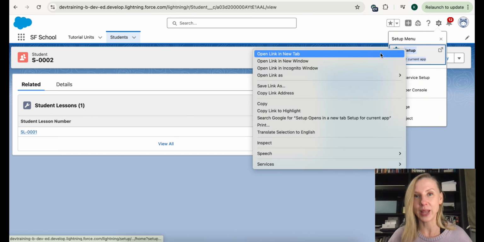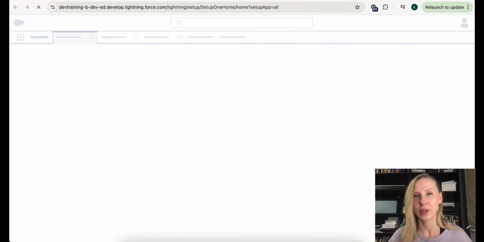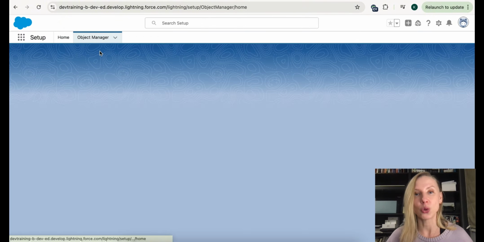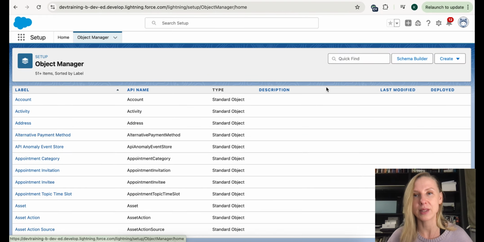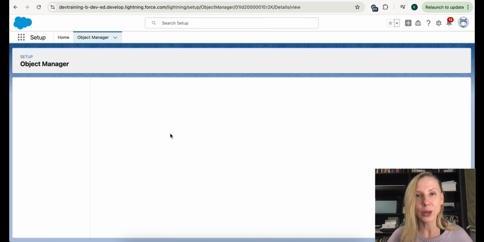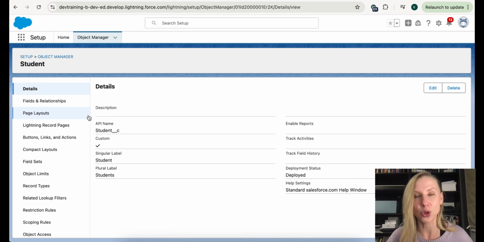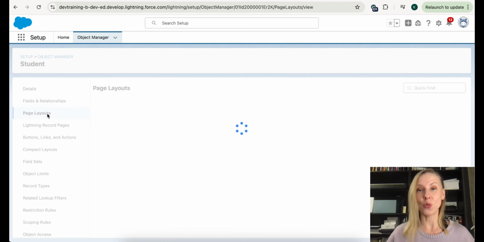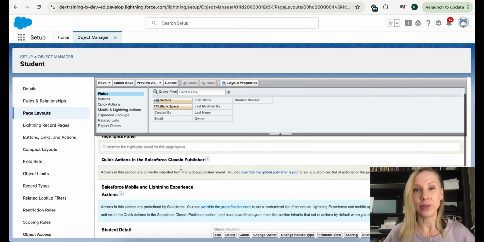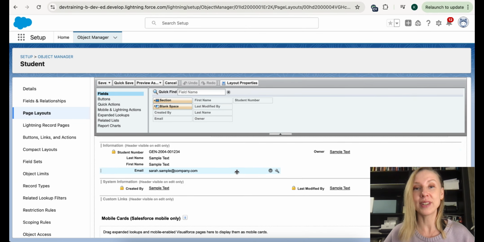Let's go to setup and change the stuff. How can we do it? Let's go to objects. Let's use the search box, student. Okay, fine. Let's open student. And here we can see this page layout option. Let's click this option and we can see the page layout settings. Here we have a field section, which I added to the detail page. And here we have a related list, which I added to the related tab.